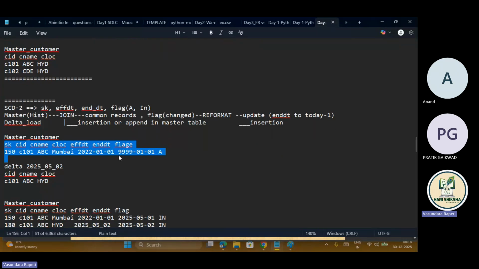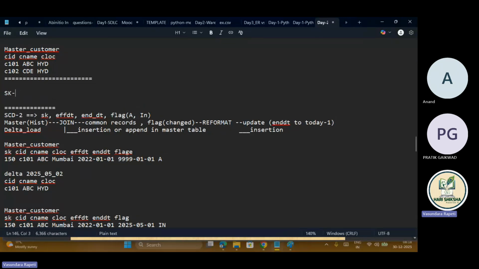So the master table also has the effective date, end date, and surrogate key. Why is the surrogate key important here? We will see that also. Already this customer ID is there, but why do we need an extra key? If we see the definition, a surrogate key is a system generated key. System generated means it's not coming from source. Like customer ID is coming from source, but this is not coming from source.